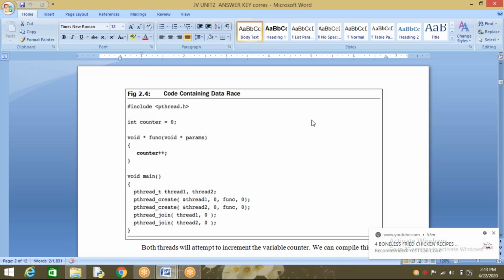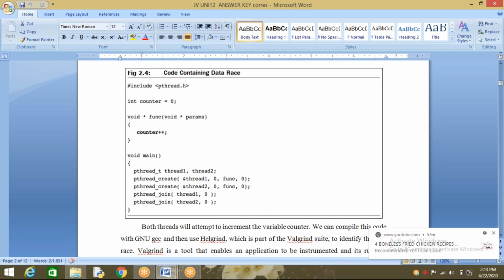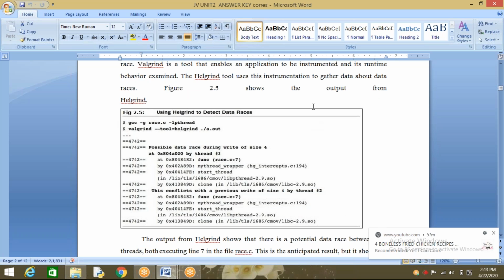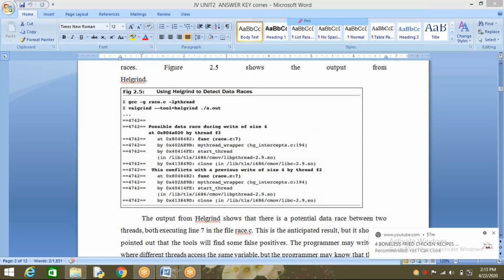So how can we detect the data race problem? By using the Helgrind tool. First of all, you have to compile your C program. What is the name of your program? Sorry, race.c is the name of your C program. So you are going to compile your C program by using pthread.